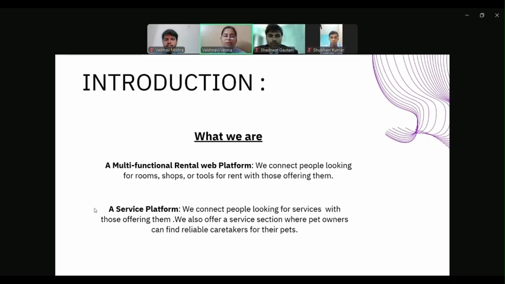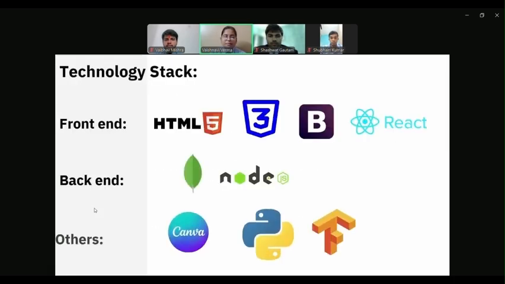The next is technology stack. So for front end, we have used HTML, CSS, Bootstrap, and React. For backend, we have used MongoDB and Node.js. And for designing, we have used Canva. And for AI integration, we have Python and TensorFlow.